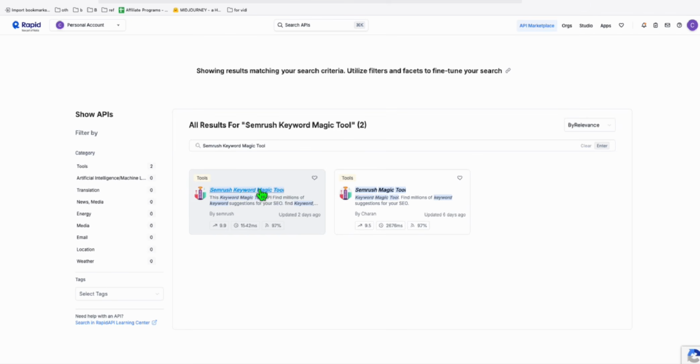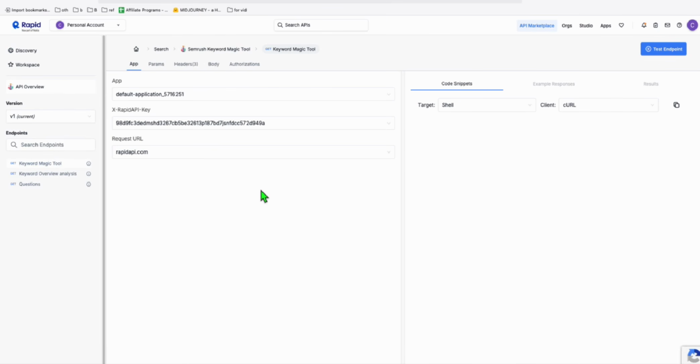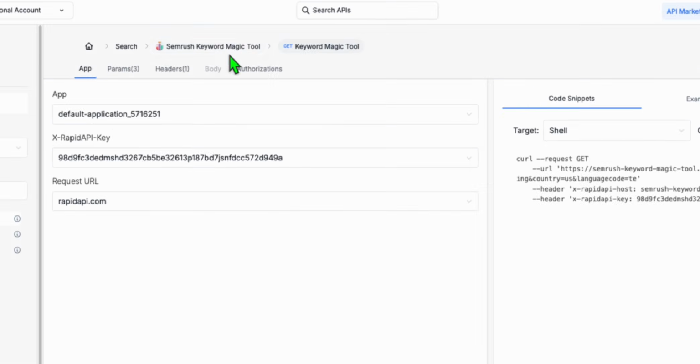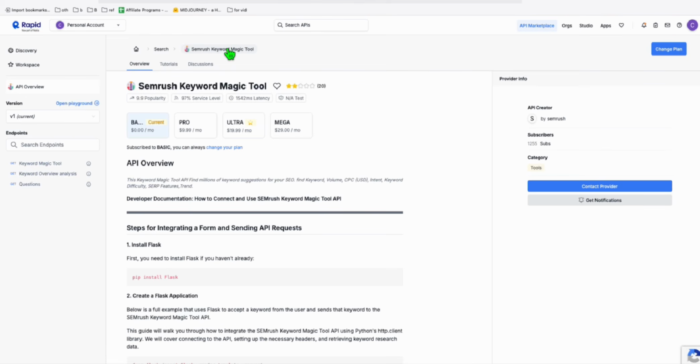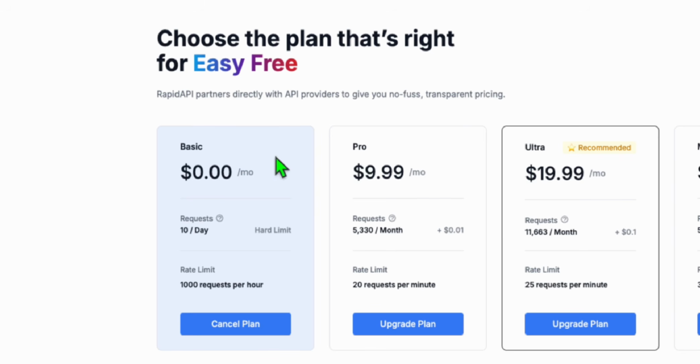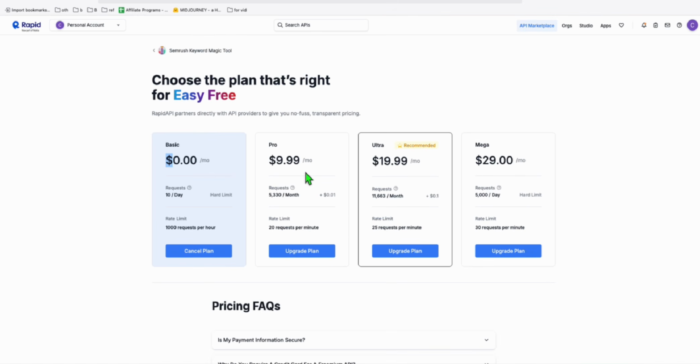So this is nice guys because when you click on this, just search SEMrush Keyword Magic Tool on Rapid API. So I'm going to show you how you can correctly use this. You can have 10 free keyword research per day. If you want more, you can upgrade. So look at the pricing right here. The basic is just $0 and you can do 10 research per day. If you are a heavy user, then you can upgrade to $10 a month, 5,300 requests per month. But you don't actually need to do that if you know what you're going to research.